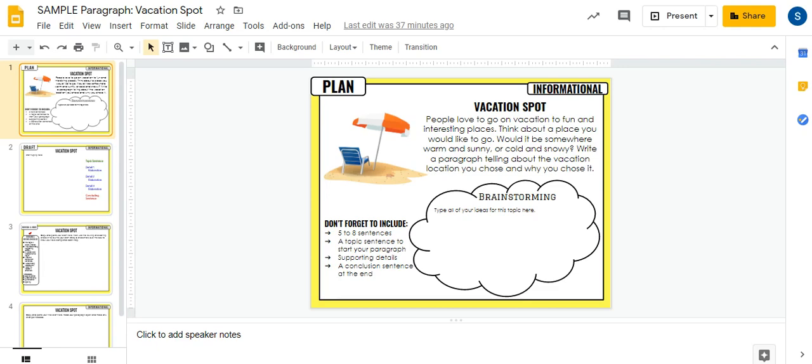So I purchased this Google Slide template on a website, and I thought it was kind of a fun way to do it. One thing I don't like about it is it's really small, but I will show you kind of how I am fixing that.